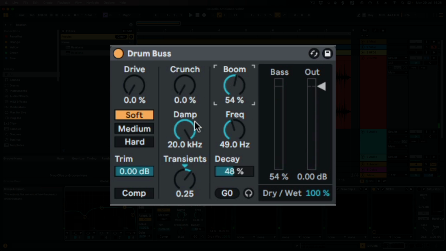Just a little point about this section here. Depending on how much you want the overall sub to be, with Ableton Live's drum bus, the decay amount will obviously, if you put it to 100%, ring out a lot longer. So if you want your drums to be tighter, it's definitely recommended pulling that down.